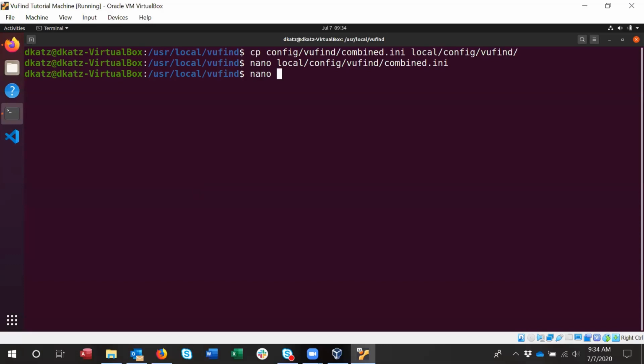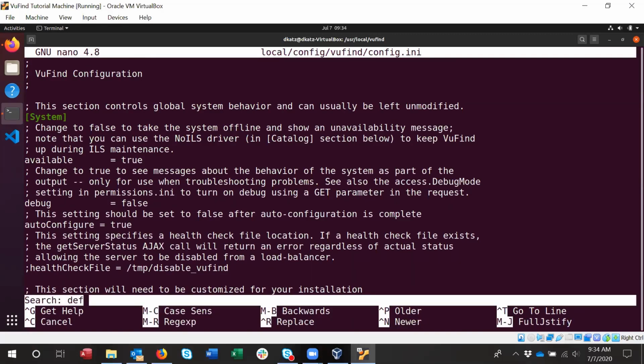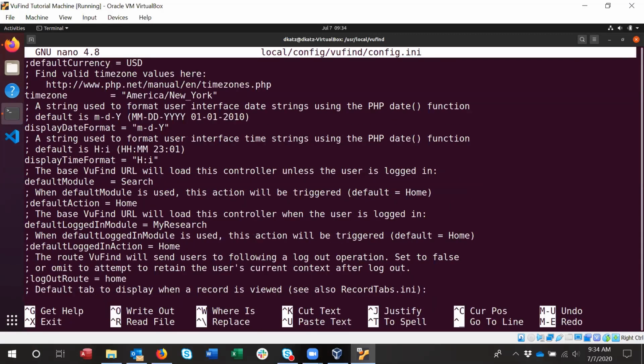I just need to edit my local config VuFind config.ini file, and there's a setting in here called default module, which defines the name of a controller that will be loaded by default from the VuFind homepage.